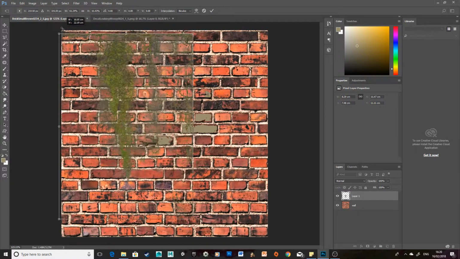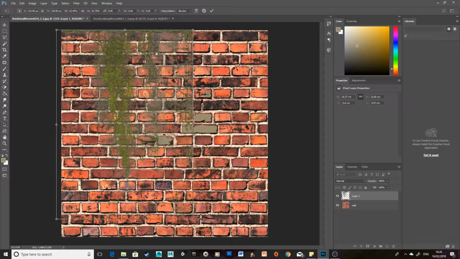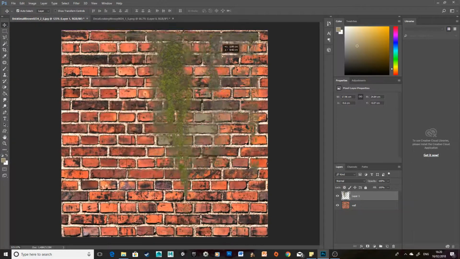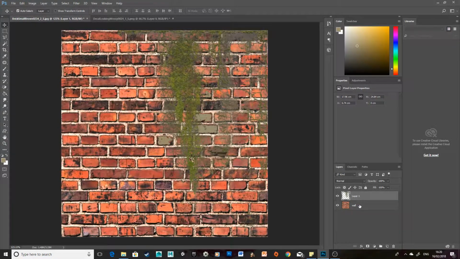So I'm just going to make this a little bit bigger, place it across this image here. I'm going to make sure to double click that and rename it to moss. Now, at the moment, this moss is basically just an image on top of another image. It doesn't really feel that natural. So what we can do here is use some of the layer options to change how the moss influences the wall, or vice versa.